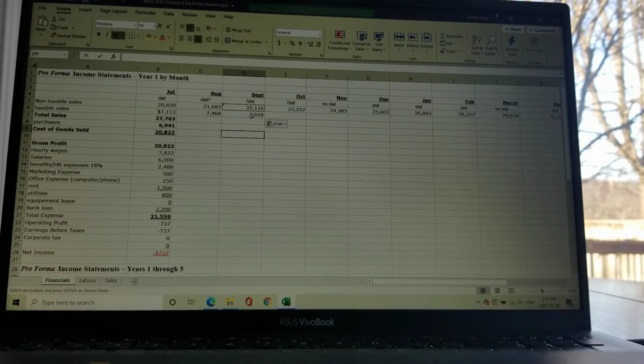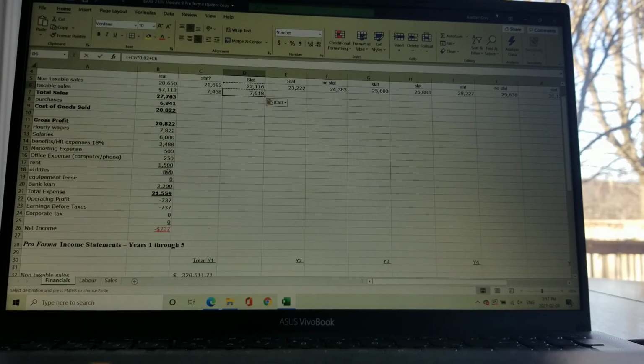So now you will see 7,618 is a 2% increase of 7,468. So these numbers can be transferred over or copied over, whichever you want to do. And that is pretty much it for that particular exercise.